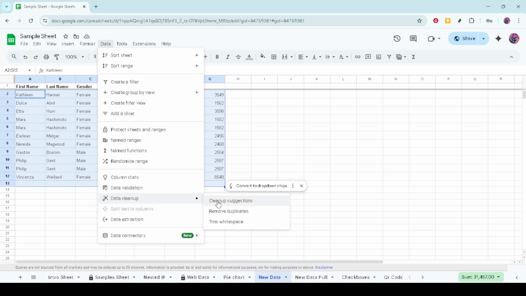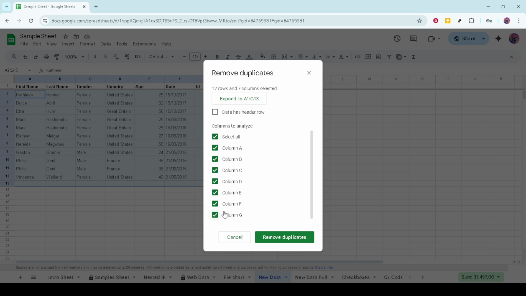Among the new options, you should see Remove Duplicates. Go ahead and click on it. This will prompt a dialog window to appear. This window is where you'll be able to specify your preferences for duplicate removal.